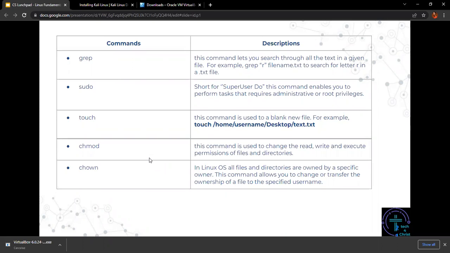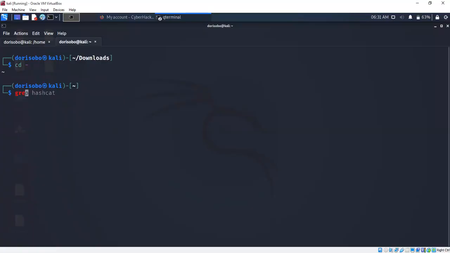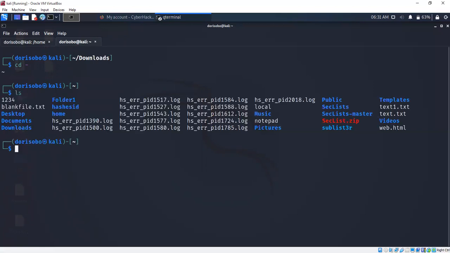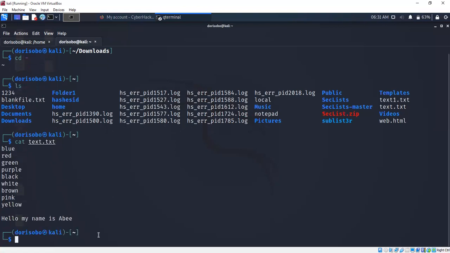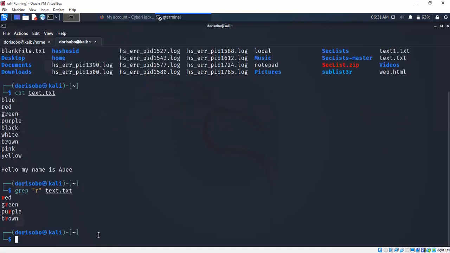For example, grep. Okay, let me just, so grep. We are going to grep, let's list. So text.txt. I'm going to grep the content of the text.txt. So let's do grep r in text.txt. So it's going to grab all the letter R. It's going to search for letters. So it search for R.